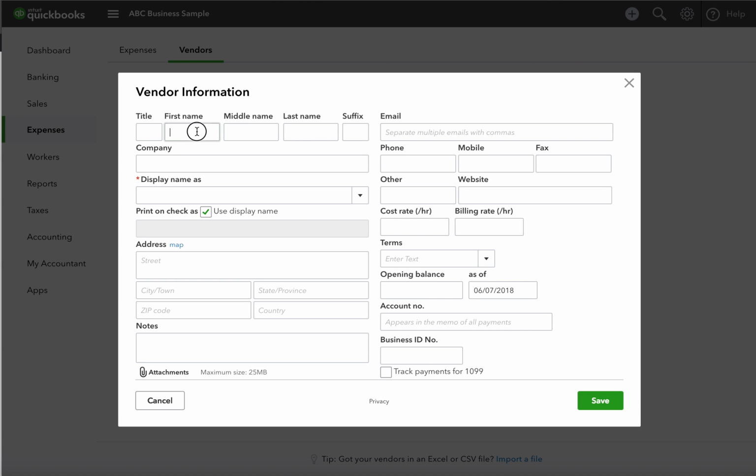You want to get this information down and have it available at that point in time. So let's go in here and make one for the United States Post Office. There's no first name, middle name, or last name for the United States Post Office because the vendor itself is just the company. If you have a contact inside of the company for the vendor, then you would want to enter their first name and so on if that's something that you want to do.